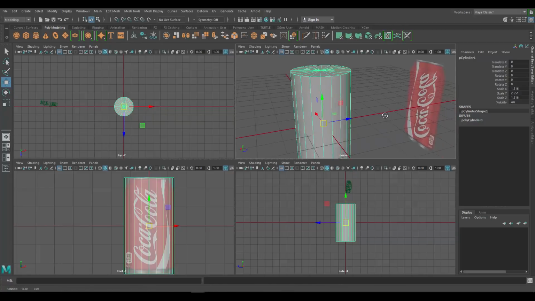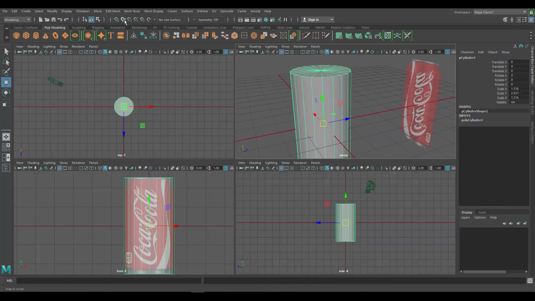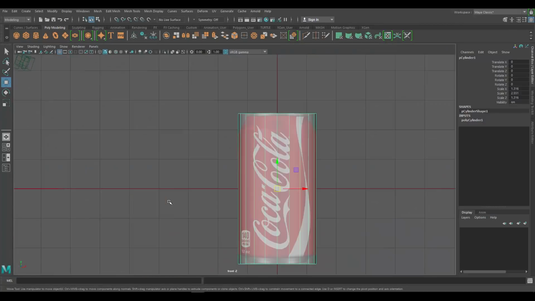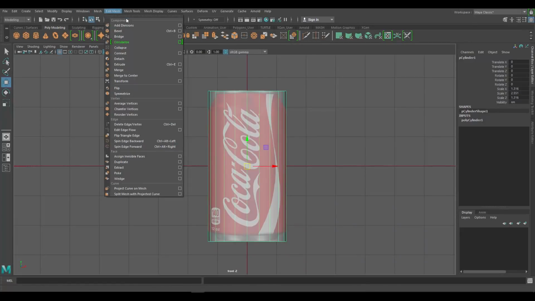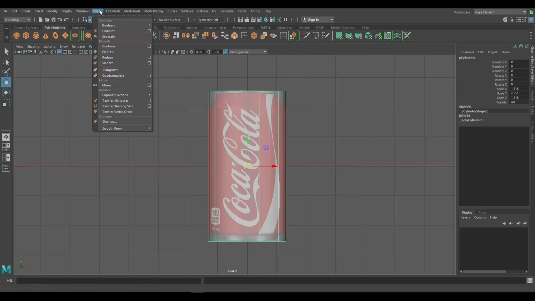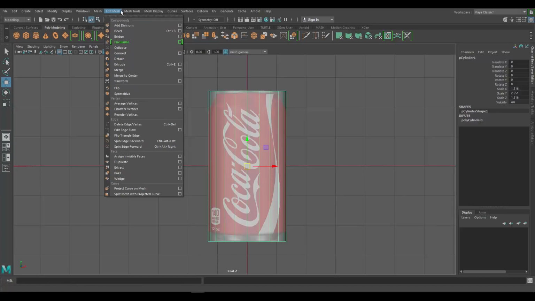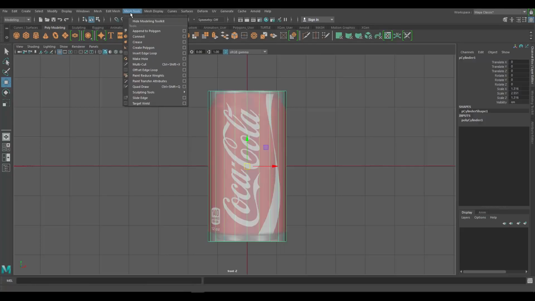So I'm going to press W, and let me go back to my front view page. Press the spacebar and go to the edit mesh. If you're using an older version of Maya, all they do usually is move some of the tools around in the menus, but they're the same. In this case, we want to look for the insert edge loop tool. In the latest version of Maya, it's under the mesh tools, and then there's the insert edge loop tool. So let's use that one.